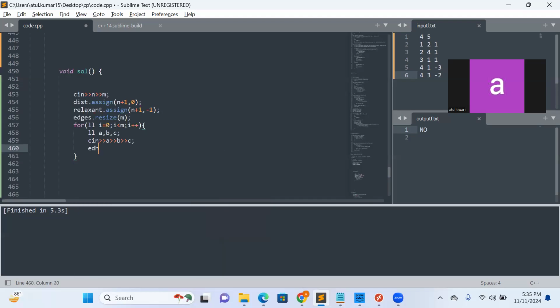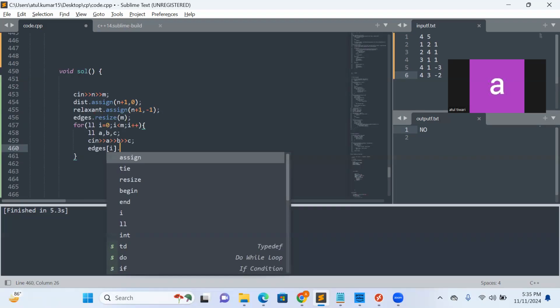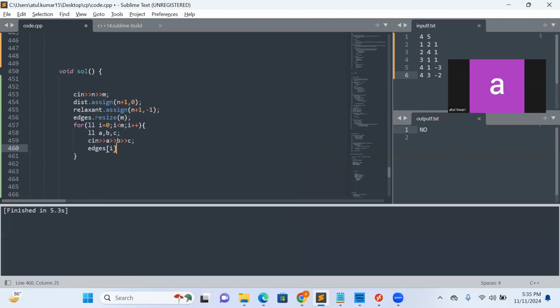And edges of i dot push back. As I have to push back as if i equals u, v and so on. If we are storing in a vector of vector, that's how it comes. So yeah, that's pretty much the standard way.